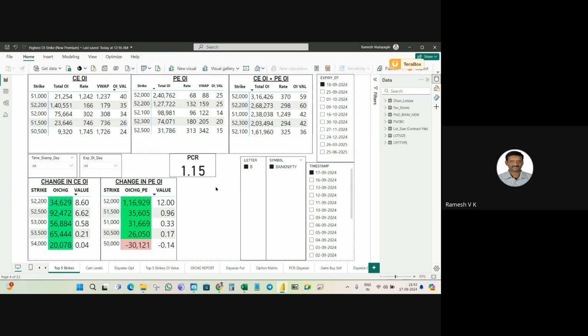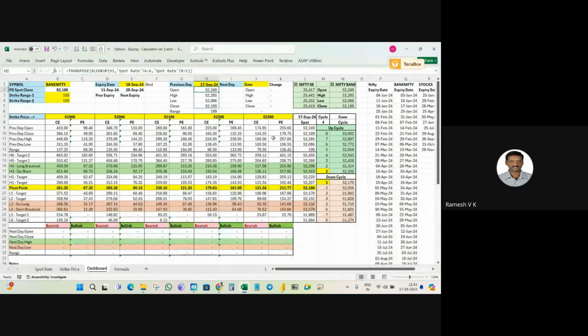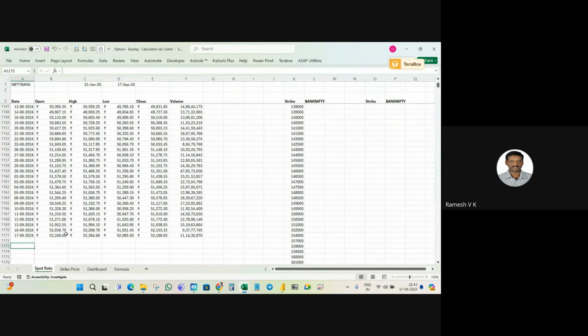That is one thing done. Now, tomorrow, what kind of strike prices do you have to track? For that, you open the Excel file. This is already updated now. We closed at 52,189. Today's close got updated here; 52,189 is the price.